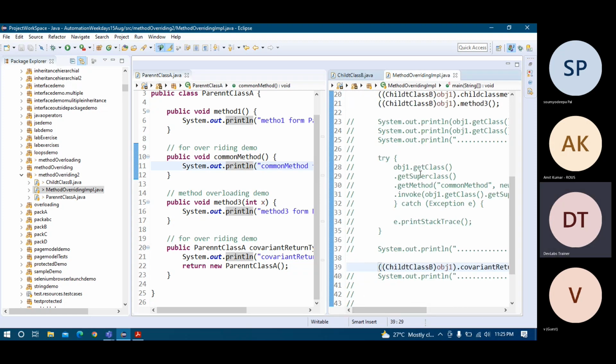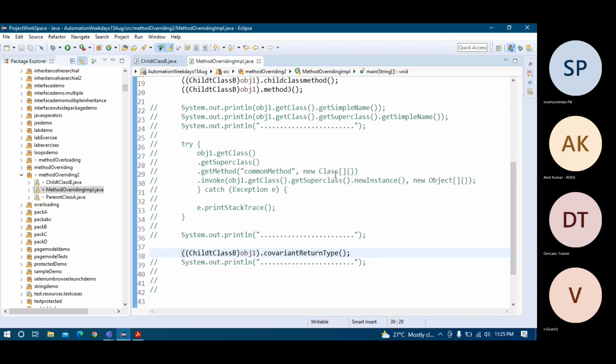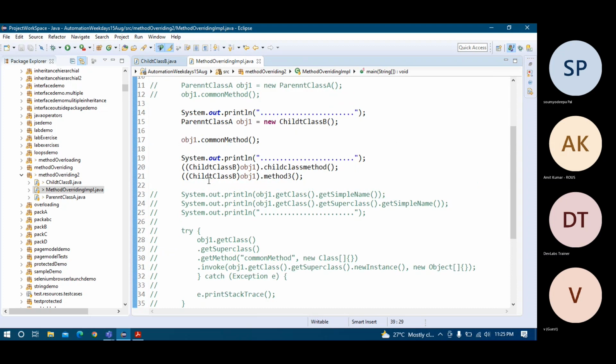So I still have 5 minutes, so I will show you one more concept. The concept says that if you have a reference of parent class and you want to access the overridden method of the parent class, there are two ways.